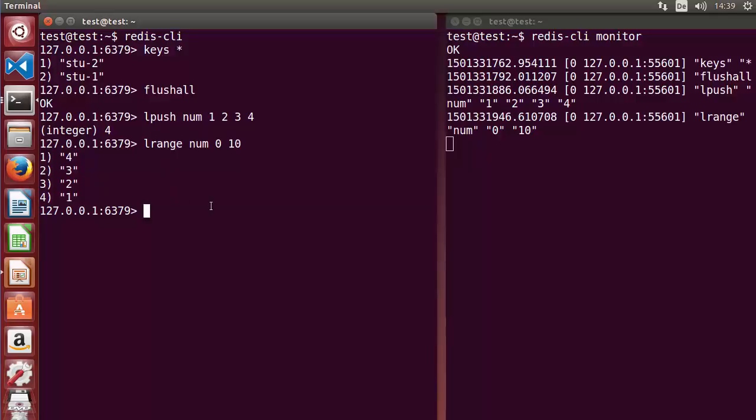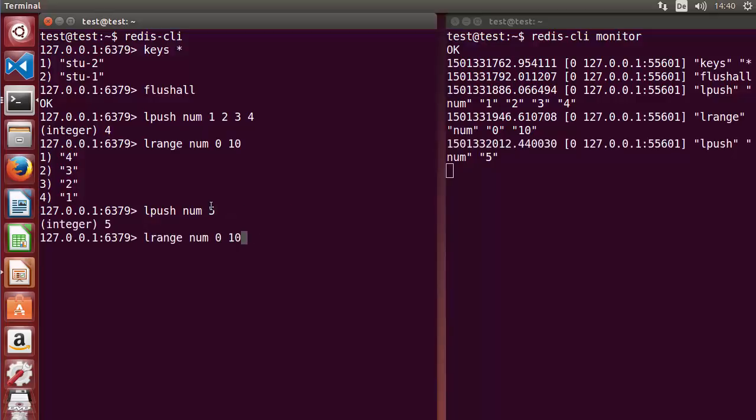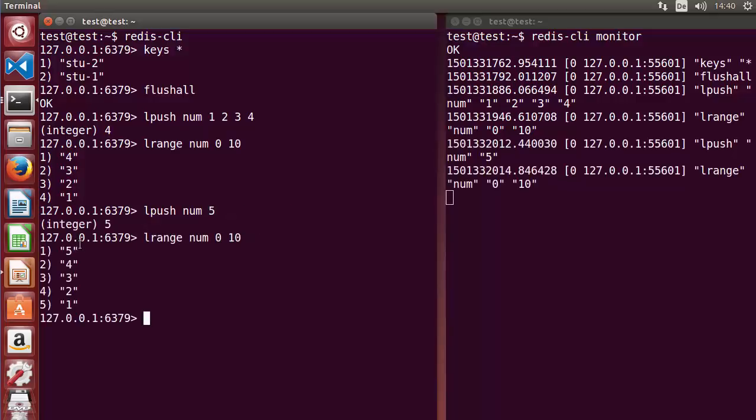Now if we want to push number 5 on the top, we can just do LPUSH here. So just do LPUSH and the key name, and then for example I will do number 5 here, right, and then press enter, and once again I will do LRANGE. You can see 5 is at the top.